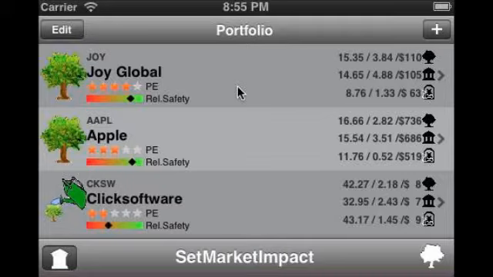The goal of this video is simply to introduce you to the very basics of the app's usage. How to add a stock, and how to input the basic information needed to calculate the fair value of the stock. So let's get started.